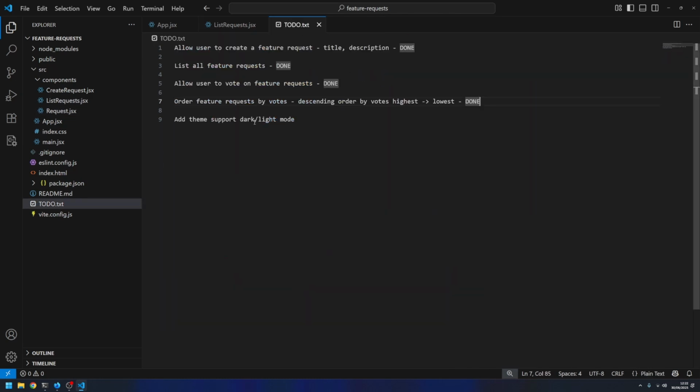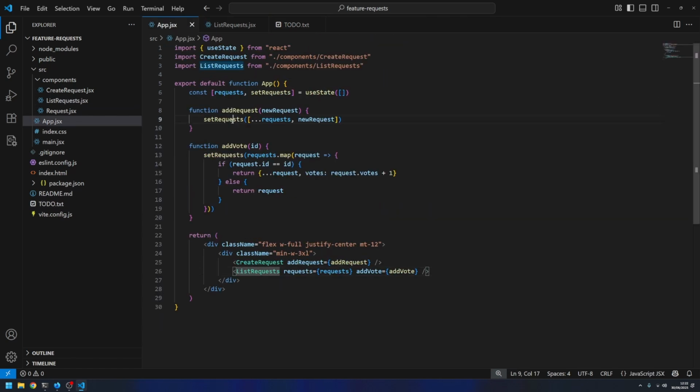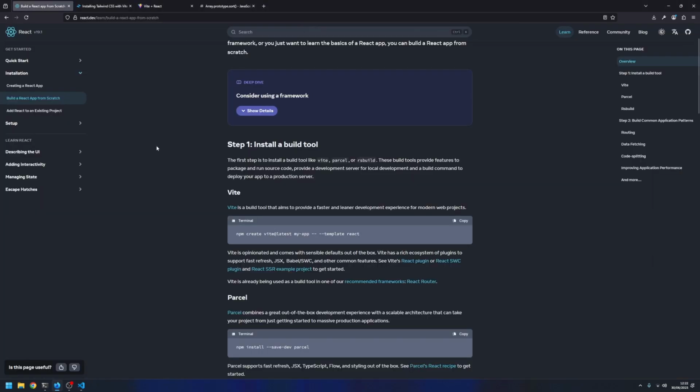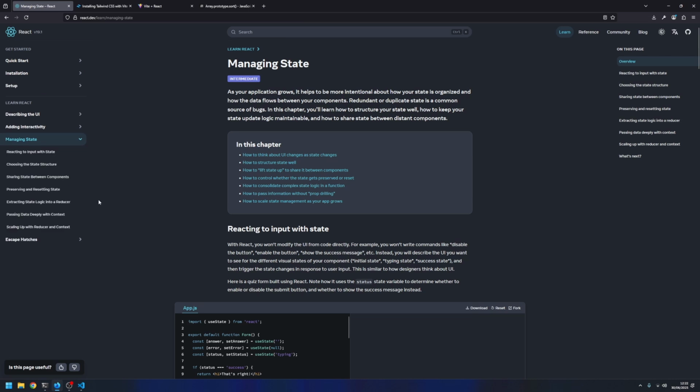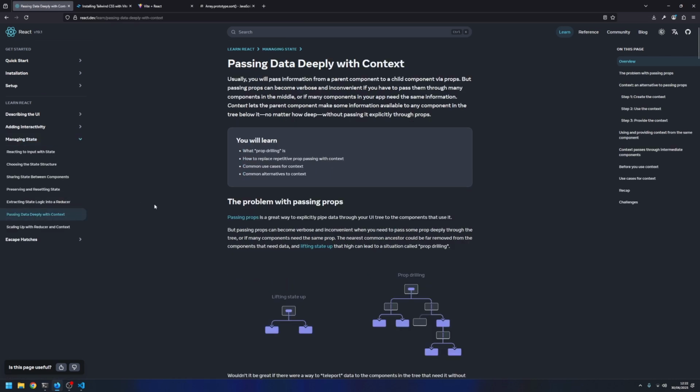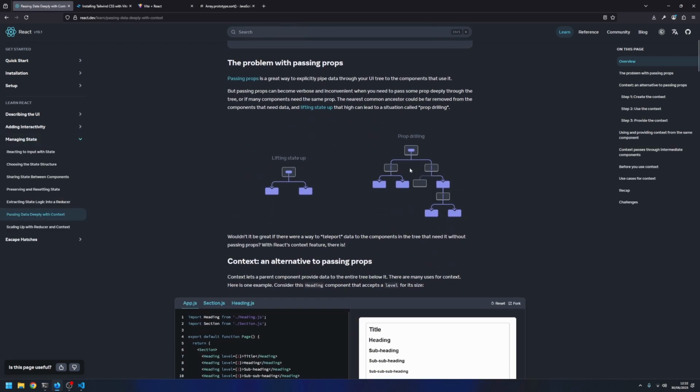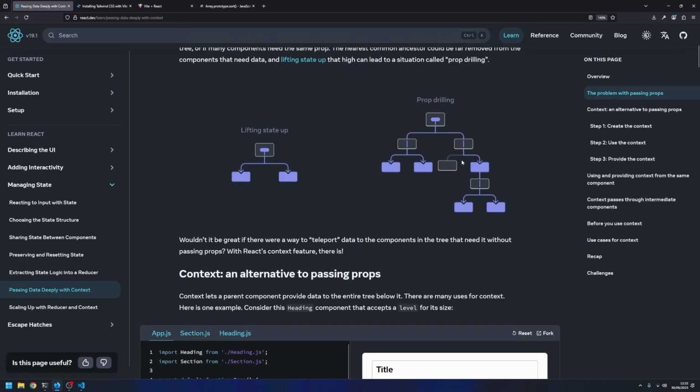So our last to do is add theme support. Now, this is going to be a fun one, a tricky one, because we're going to be using context. So let's have a look at React. Let's have a look at managing state and passing deeply with context, because there are actually some things in here that I want to show, like on, if we zoom in a bit, you can see this better.